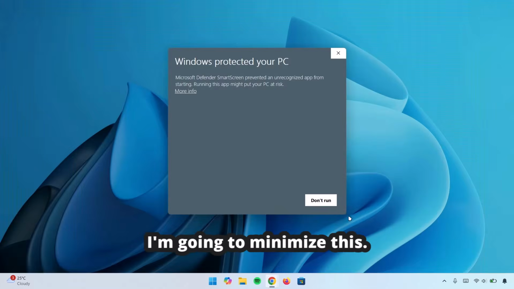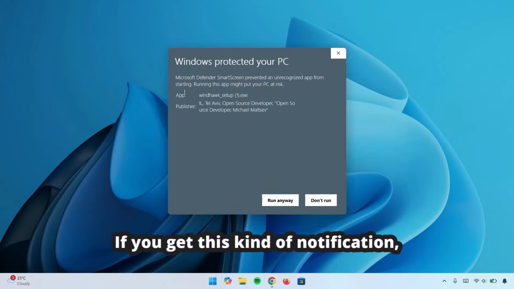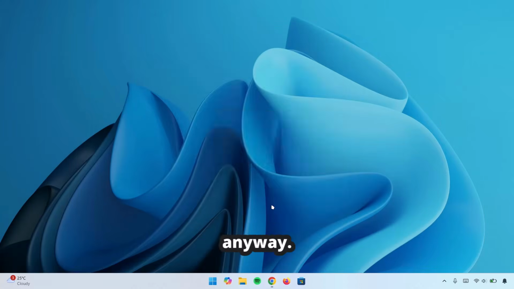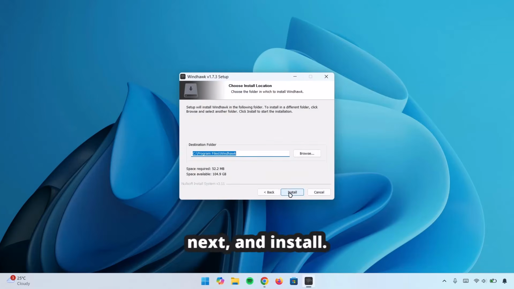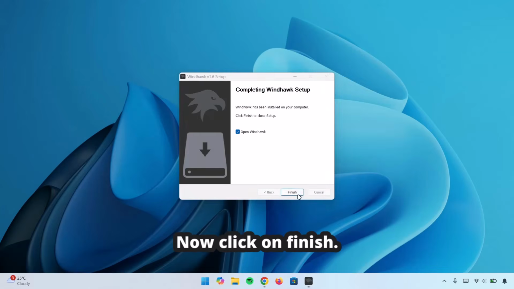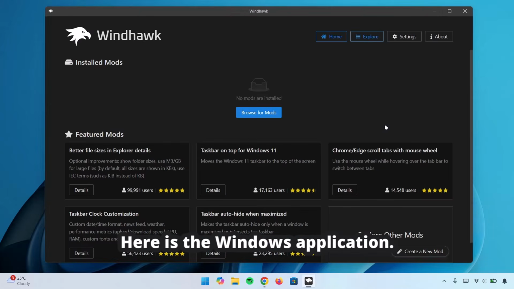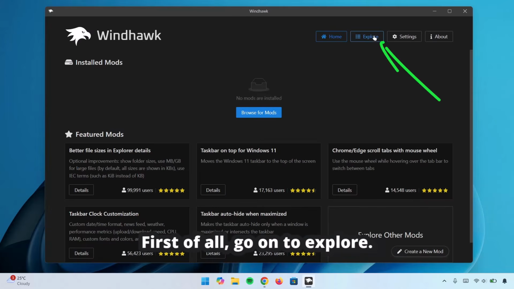I'm going to minimize this. If you get this kind of notification, click on more info, then select run anyway. Okay, next, and install. Now click on finish. Here is the Windhawk application. First of all, go on to explore.